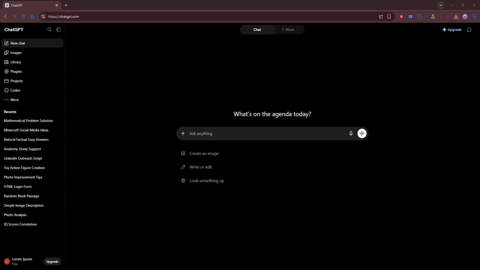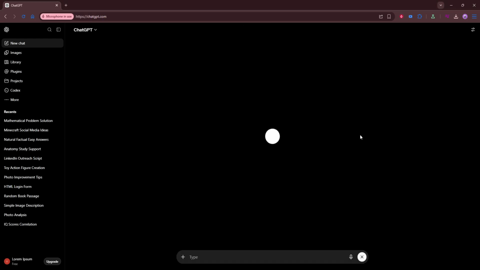Once you're inside the app, look for the voice or headphone icon. The exact icon may vary slightly depending on your device or app version, but it will be the option that starts voice mode. Tap that icon to begin.